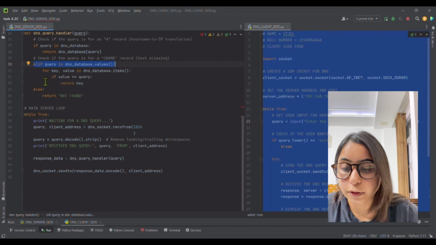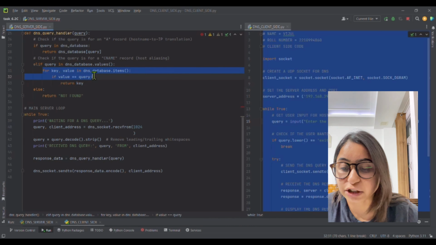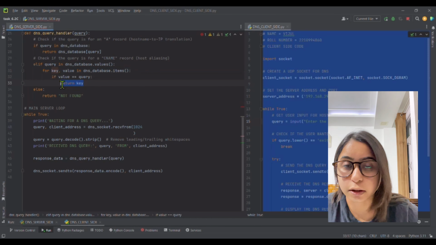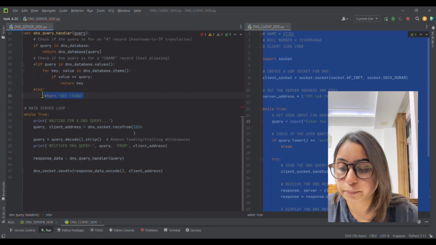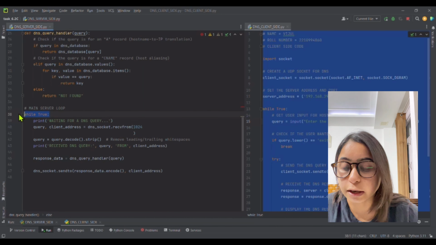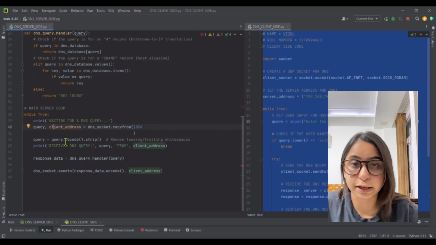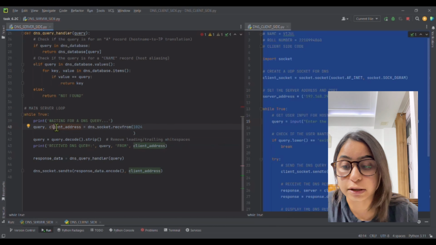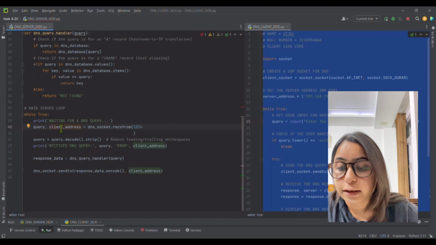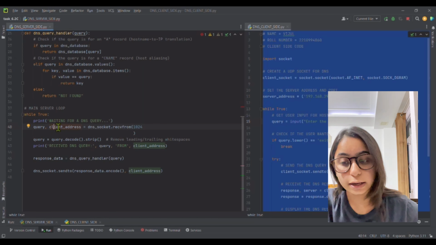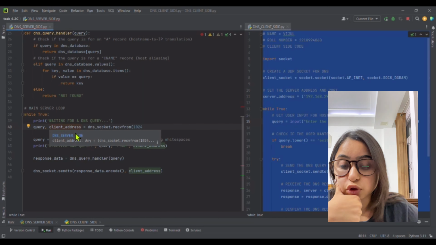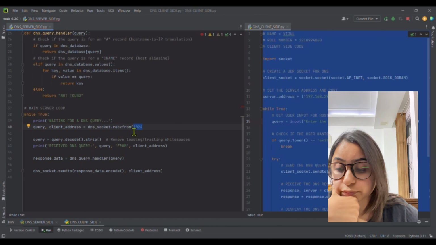And then a for loop in which if the value matches the query, then we return the key, or otherwise we return the message saying not found. Then we have entered an infinite loop to continuously listen for the DNS queries and have printed the message waiting for a DNS query. And then when we receive a DNS query and the client's address from the socket, the buffer size is set to 1024 bytes.